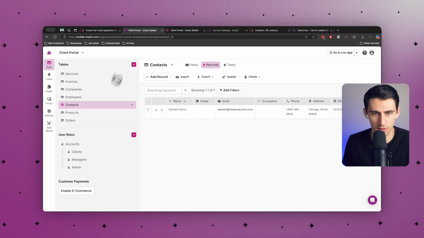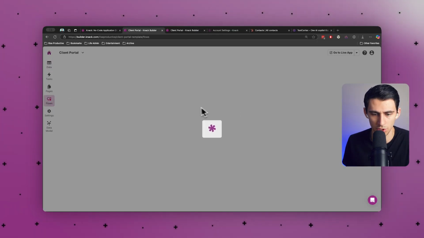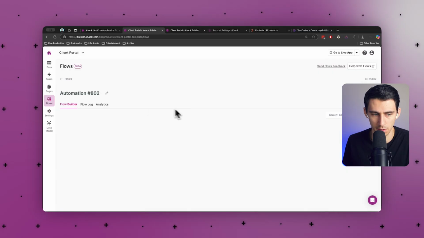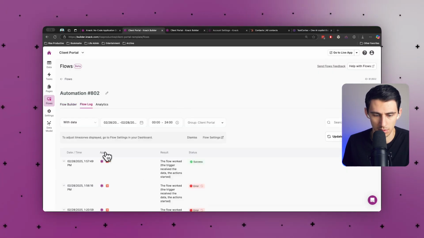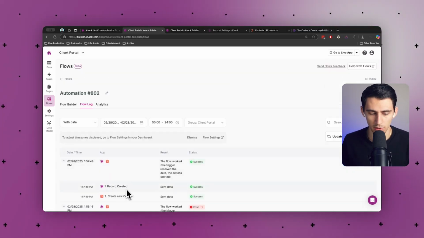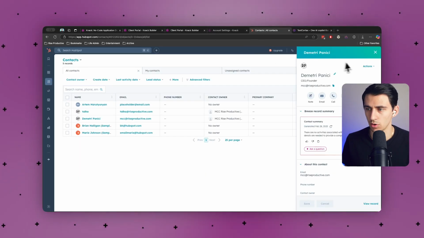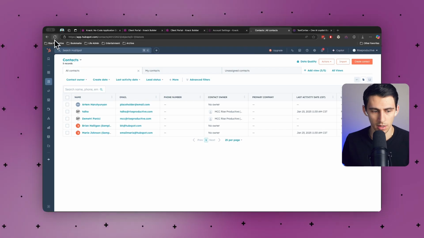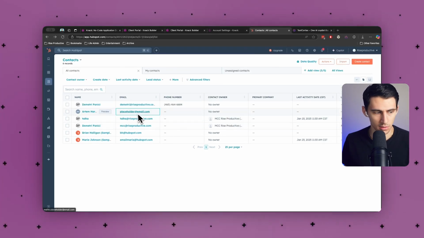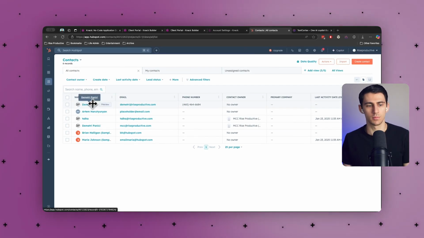So now what we can do is we can go to Flows and check the log. So we can go here, go to Flow Logs. And so as you can see right here, success, record created happened on my end, and a record created happened in HubSpot. So if I go over here to my HubSpot and refresh the screen, look at that, added, perfect.